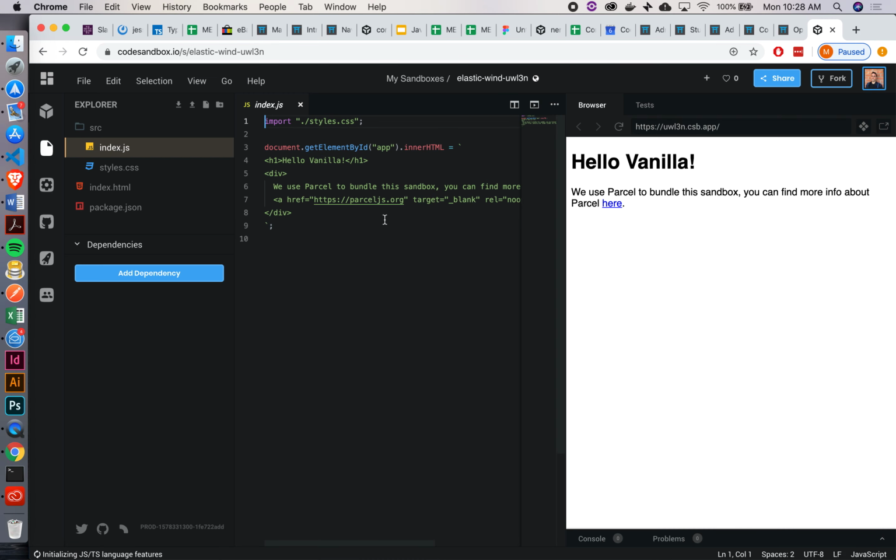Cool. And then notice here, we've got some code up in here. So there's this index.js file that's being loaded up. And in that file, we're saying document.getElementById app, and then we're setting its innerHTML. That's pretty cool, right? That's just vanilla JavaScript.